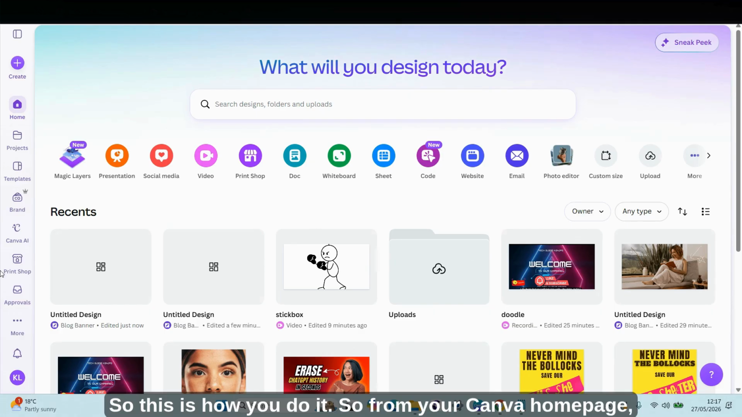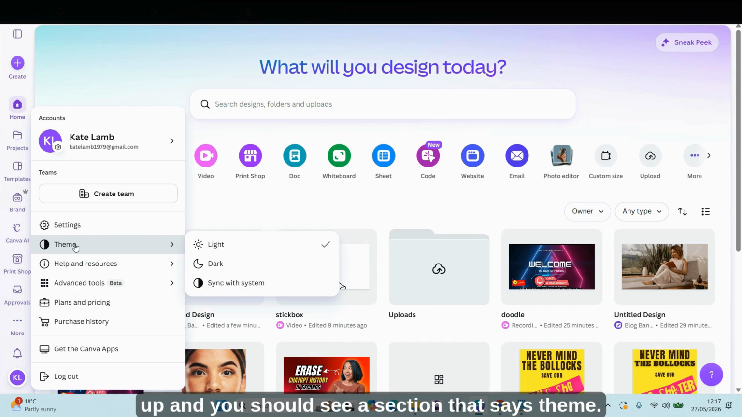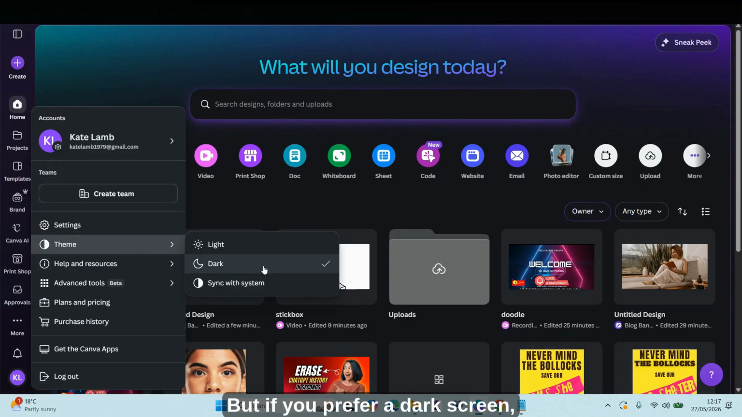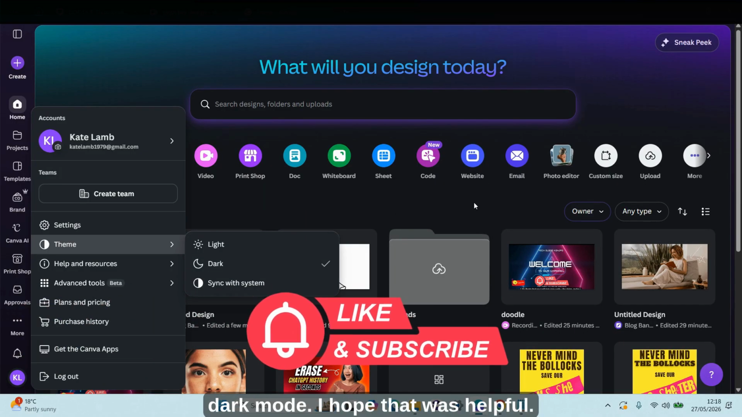From your Canva homepage, we're going to click onto the profile picture in the bottom left-hand corner. Then you're going to scroll up and you should see a section that says theme. Then you can scroll your mouse across and you can see you can swap between the light theme, the dark theme, and a sync with the system. So like I said, I like mine kept on light, but if you prefer a dark screen, you can click on that and the screen will go into dark mode.